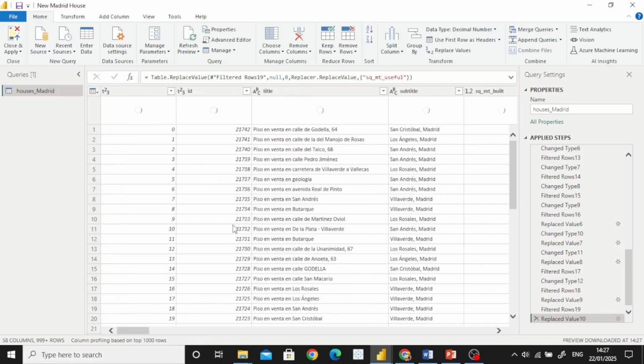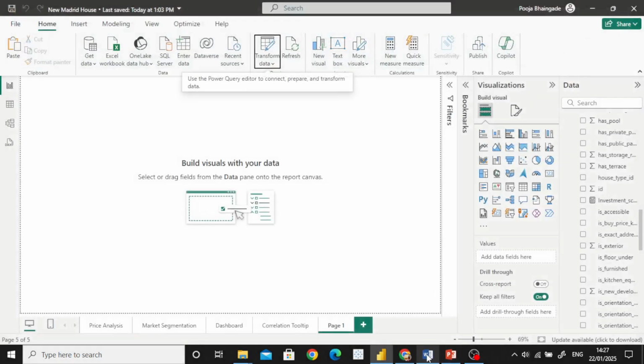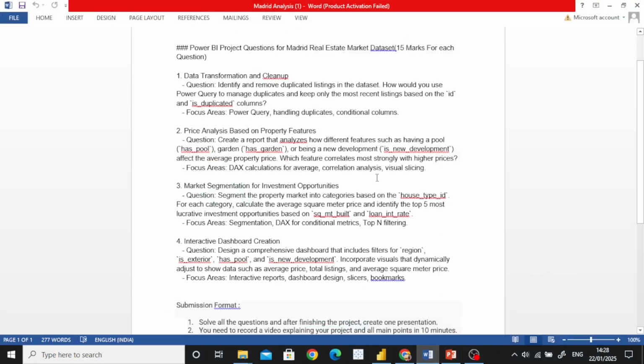Exactly, you have to clean all the columns and apply the changes. Close and apply. We are going to solve some questions. The first question is data transformation and cleanup, and the main focus areas are Power Query and handling duplicates, and we are already done with that.